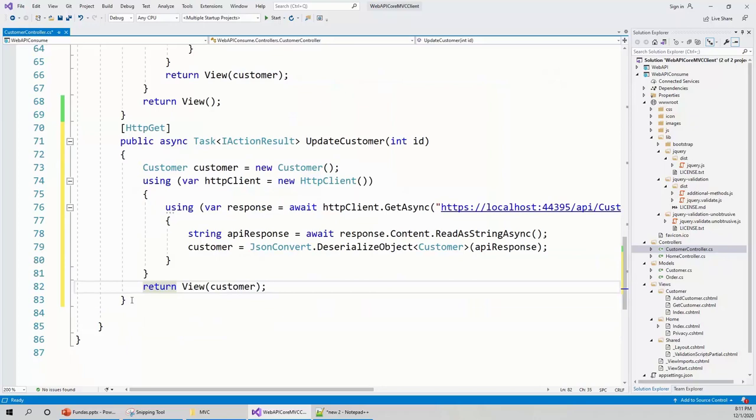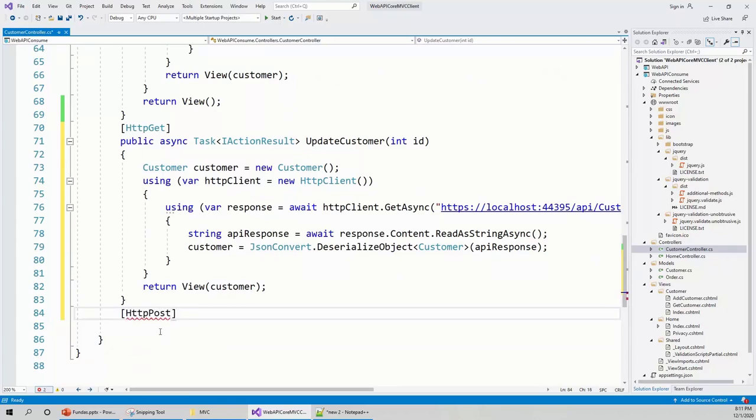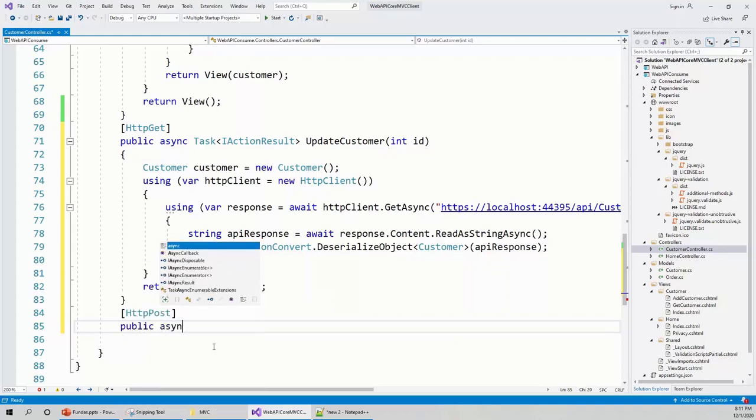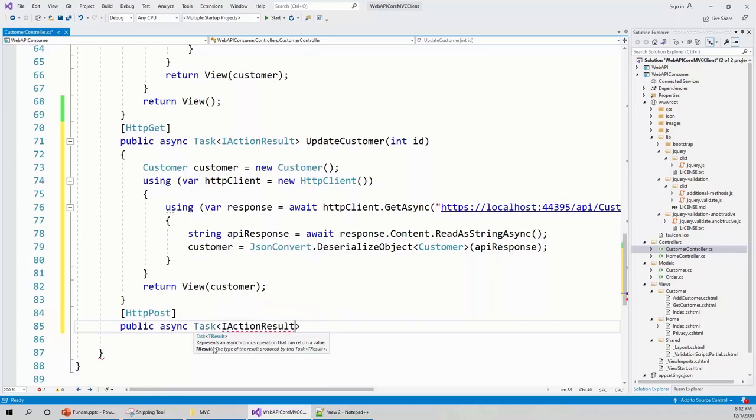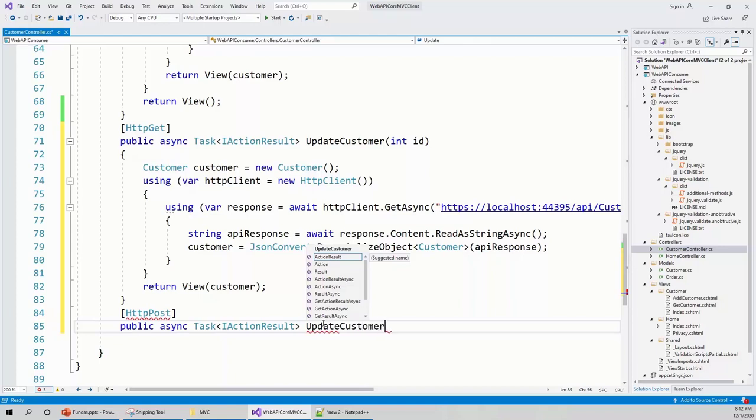Now comes the HTTP POST also. It is basically a very similar signature till this point, whereas instead of the int ID parameter, here I'll be entering the customer object, because I have already got the customer object in the GET request. So accordingly, public async task of IActionResult, again the same name with a different signature, just a method overload.